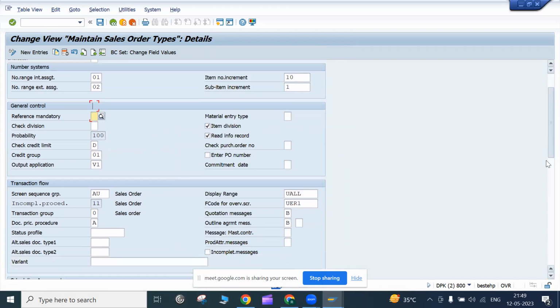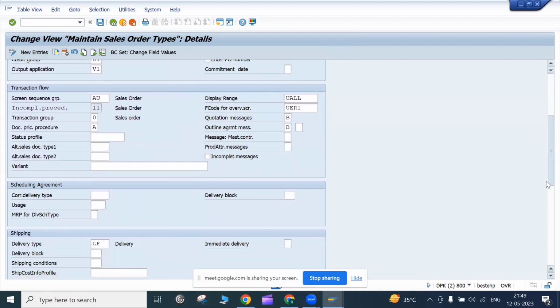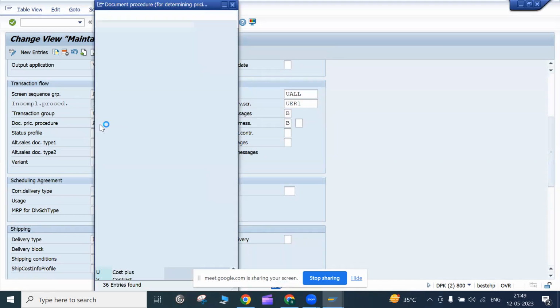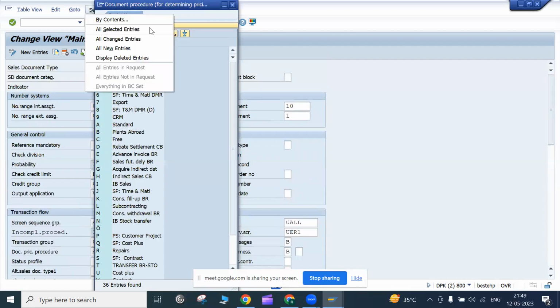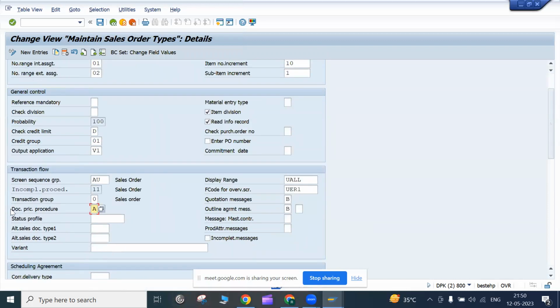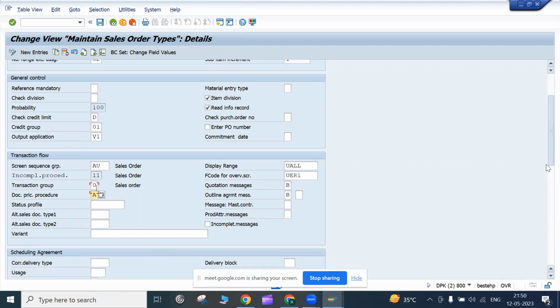Now, let us see. This is all okay. Yeah, document pricing procedure. This field I will show you again when I am explaining the pricing concepts. For pricing procedure determination, this field is used. When we are defining configuration for the pricing procedure, we will see this field again. For now, you can understand that this is an important field in the sales order document type.